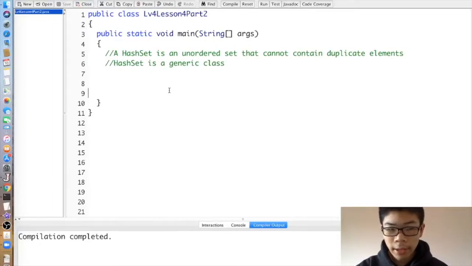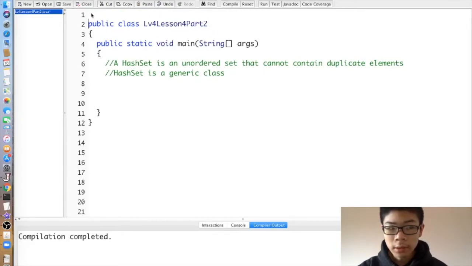Now you'll learn about hash sets. A hash set is an unordered set that cannot contain duplicate elements, and it is a generic class. And in order to use it, we must import it. So import java.util.HashSet or import java.util.*.